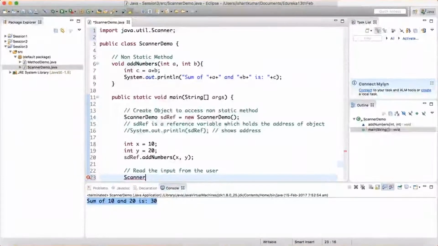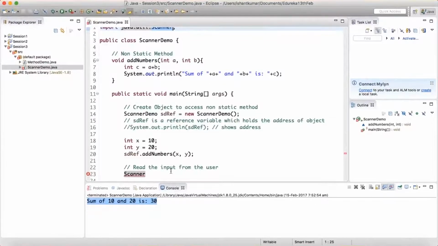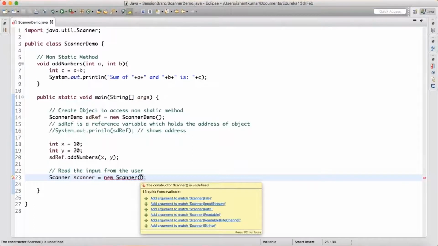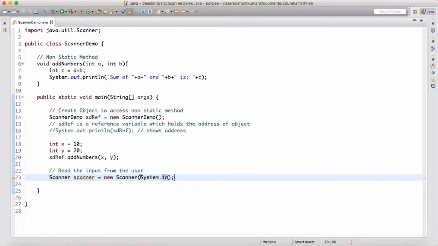I'll just double click this, so it is imported in our program. Scanner is one predefined API which I'm going to import in my program. So you say Scanner sc = new Scanner. When you say that, Scanner is a reference variable and you are creating the object of Scanner. Within this Scanner call, you pass System.in. So these are the syntactical approaches which we are discussing.